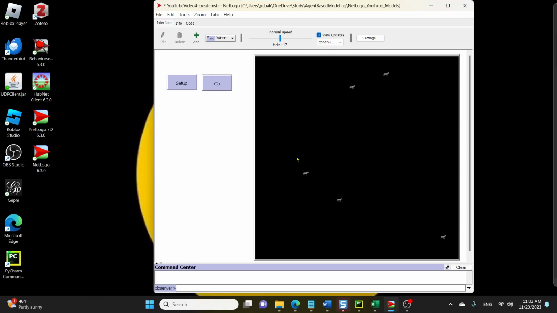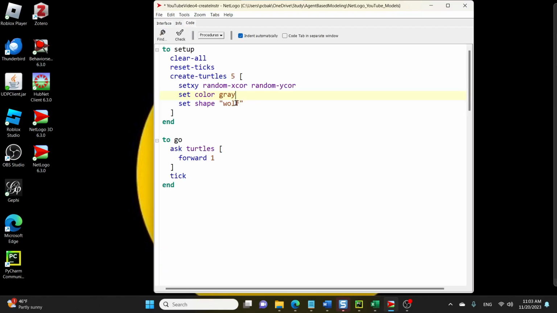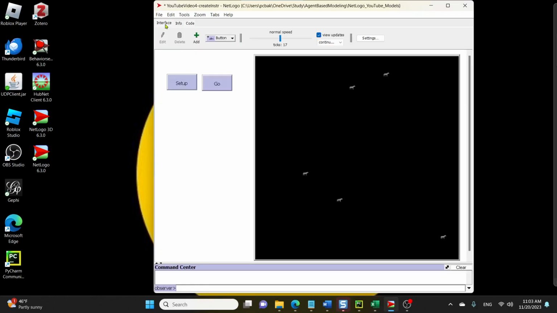We can make these wolves bigger. Let's go to code and let's change the size. Set size. You could typically change the size between 1 and 4 inclusive. I'm going to go with a 3. Setup, big wolves. Why aren't the wolves orienting towards the direction that they're moving, right? They just all are moving in different directions, but they're facing the same direction.